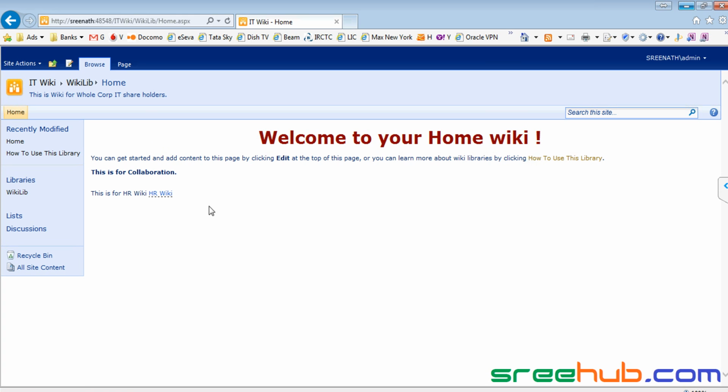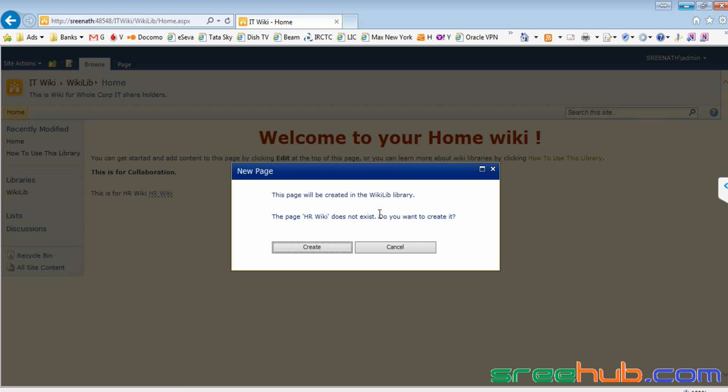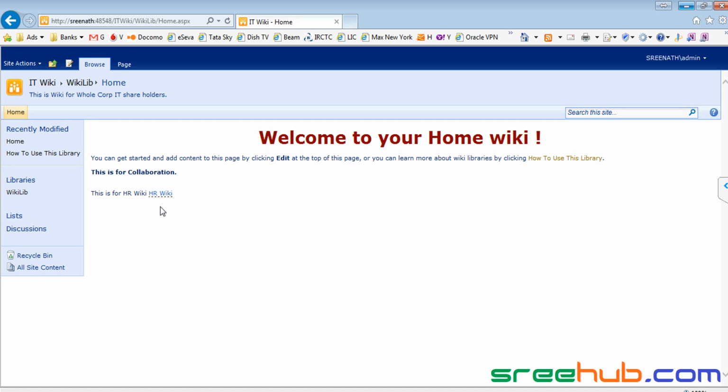So if you want to connect back to some page, you have to give the actual name, and let us say that page is not there in SharePoint, so that will come in dotted way, right? And if you click on this, it will allow you to create that page. See here, this page will be created in a wiki library, and it says the page HR wiki does not exist. Do you want to create? So that's how, if you want to create, you can create. Now it was dotted, which means it is not being created.